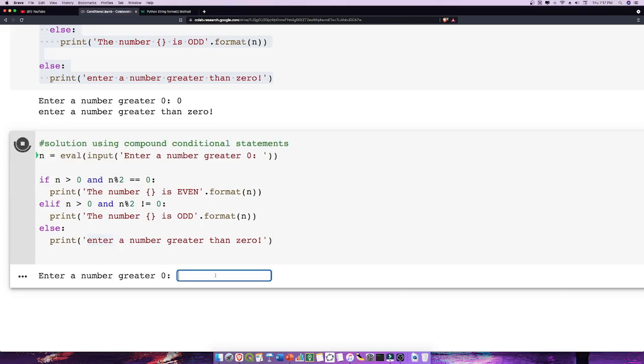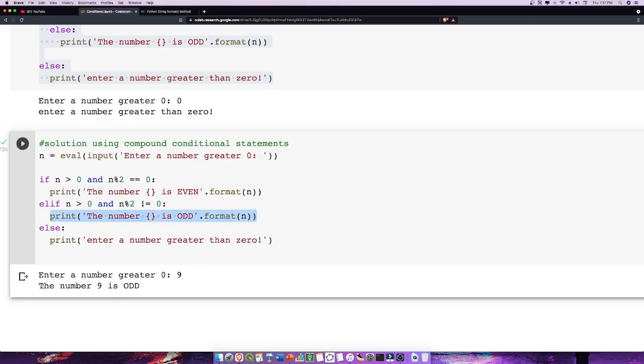So I will input a number, let's say 9. The result should be odd, right? So 9 is greater than 0, and 9 modulo 2 is not equal to 0, so it will display this statement. So press enter. The number 9 is an odd number. Let's try again. Let's input 10. The number 10 is even.